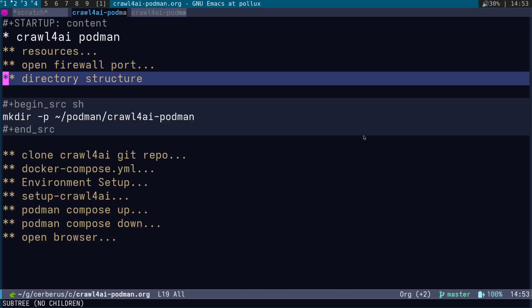The next thing that we're actually going to do is create the directory structure where we're going to have Podman installed and crawl4ai. So what I do is create a podman directory in my home folder, and in that directory we're going to create crawl4ai-podman. And the reason why we're calling it crawl4ai-podman is because in the next step we're going to clone the crawl4ai Git repository, which is actually called crawl4ai. So this helps you distinguish between the folder and the Git repository.